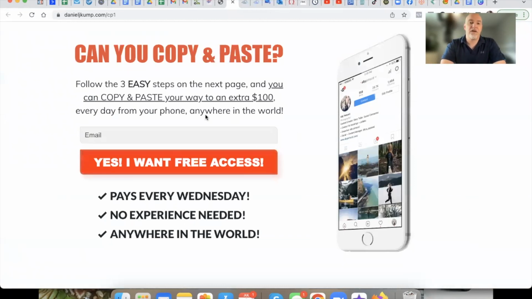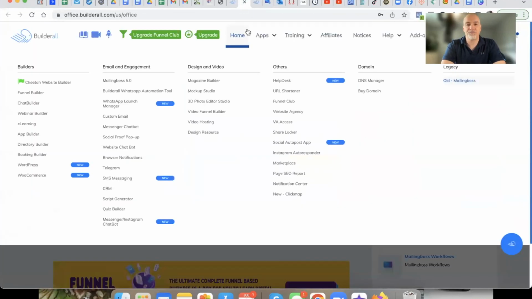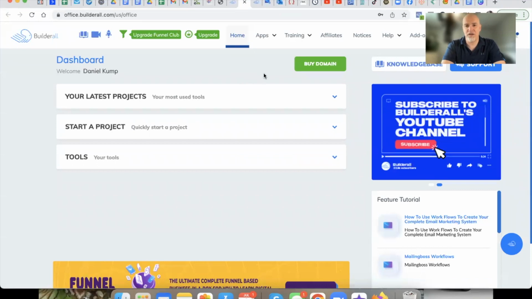So what does that mean? When someone goes to your capture page, to your website, whatever, they fill out a form, they enter their name, email, phone, whatever. What we're going to do now is put them into an automation sequence that happens automatically, or as we like to say in the industry, auto-magically. Okay. So from your mailing boss, remember, you're going in here from your main dashboard. You're going to go in, you're going to hit apps.